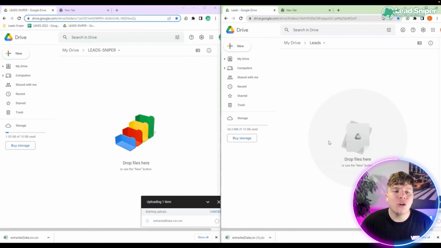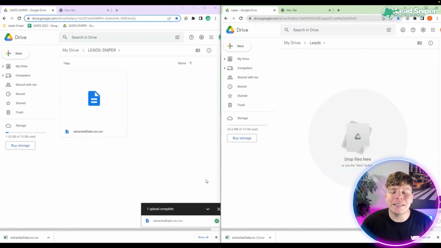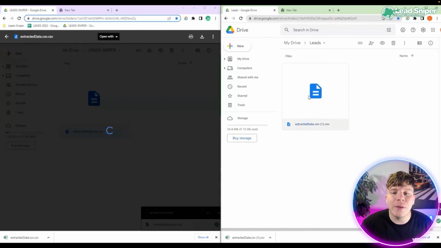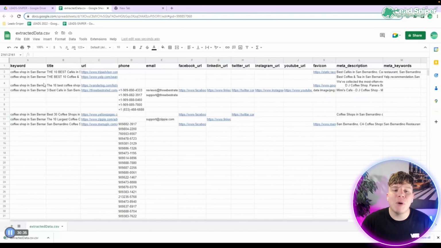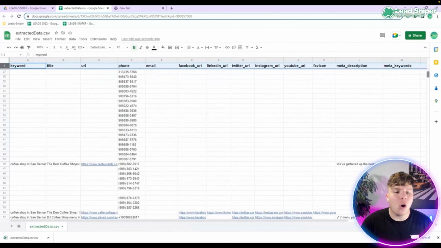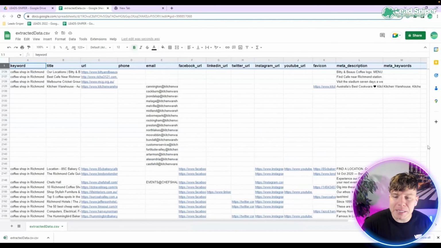Once it's in there, you're going to open it. Whether you double click or you right click, it doesn't matter. But what you need to do is make sure that once you've done that, you open it with Google Sheets. This is the most important bit because this format right now is going to be perfect for you. Look at this. So you've got everything, okay? The keyword, the title, the URL, the phone, the email, the Facebook, LinkedIn, Twitter, Instagram. All these different things, all these different businesses that you need.